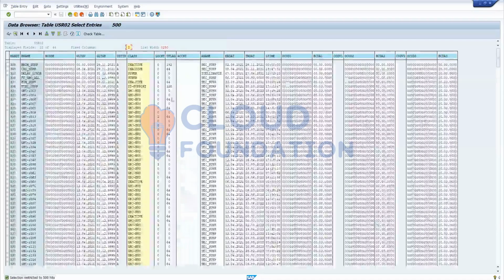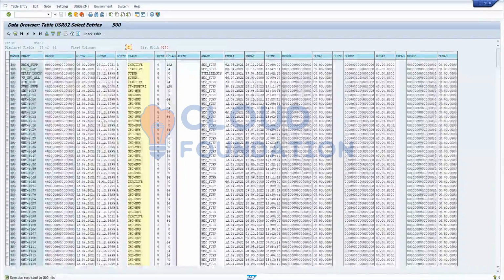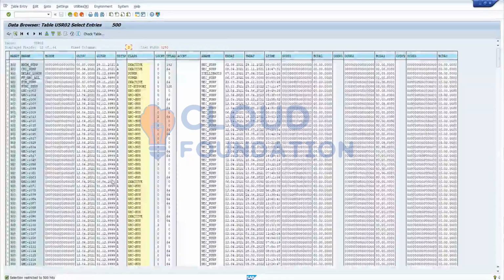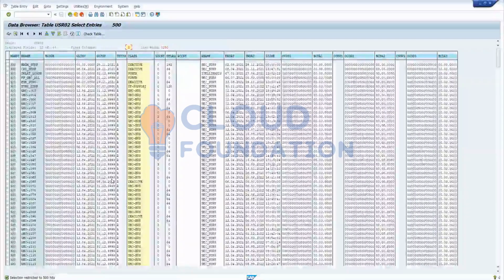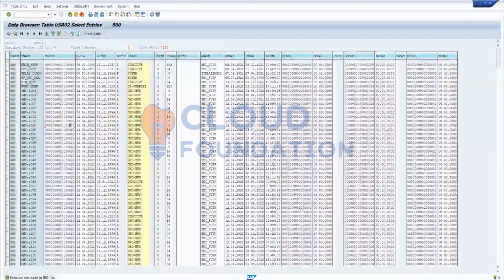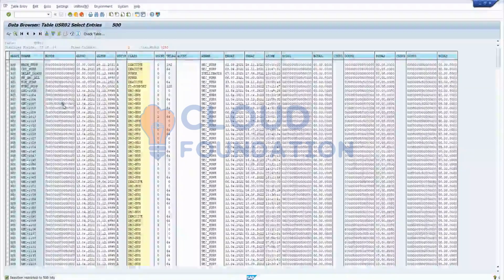So these are the users in your company, GRC 100, 1003. These are the different users created here. BNAME is the username, and BCODE is the password of the users. You cannot see the password because it is in encrypted format. This is the user ID.